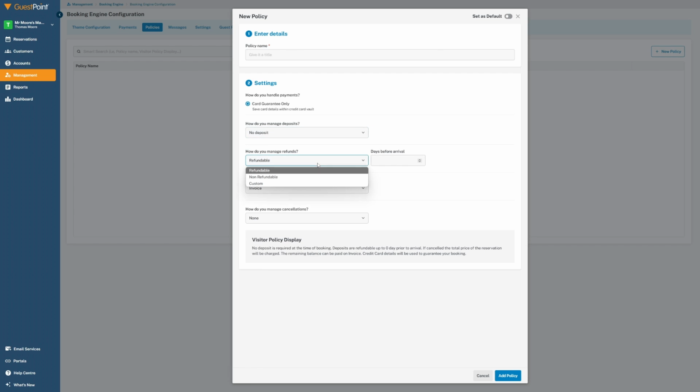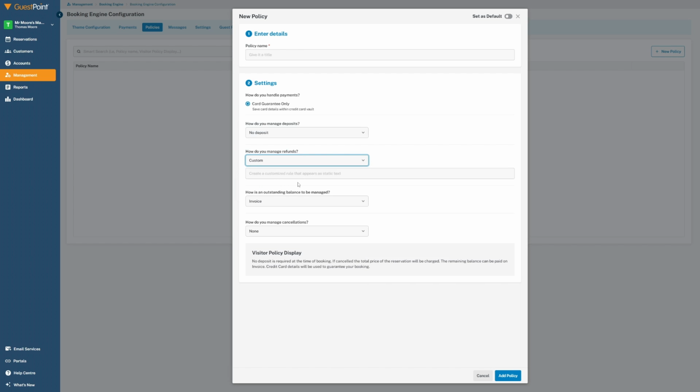How do I manage refunds? Well, I'm not taking a deposit, so there's no refunds needed. So I'll just put it at custom and leave it blank, and that'll actually get rid of that text from the preview at the bottom.